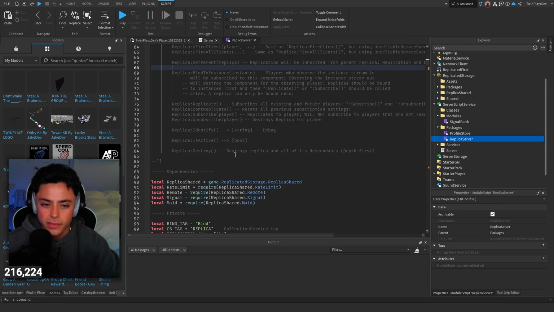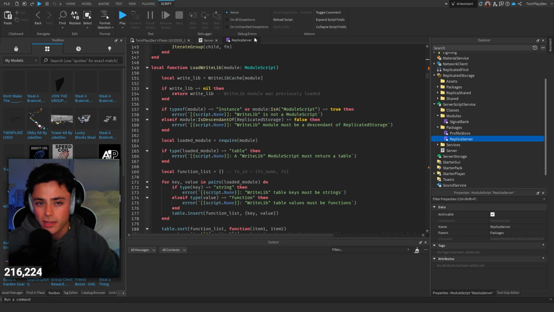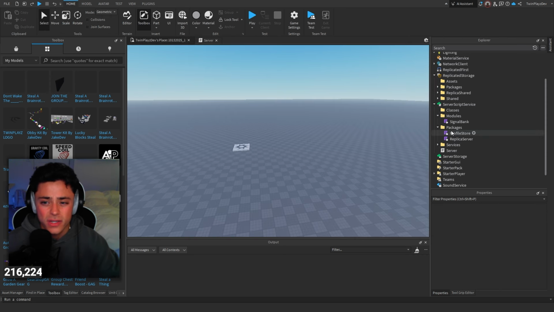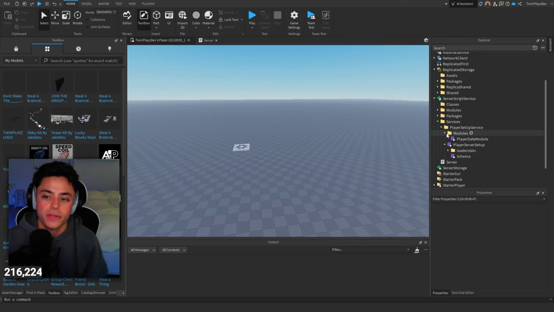Fire clients, replicate. And this is just double checking more on the back end kind of things. I guess you could say it's really helpful for exploiters, which I'll talk about in a bit here too. But yeah, so we have the packages. So today we're going to be doing the player setup service. Okay, so in here, this is where we're going to be doing everything.